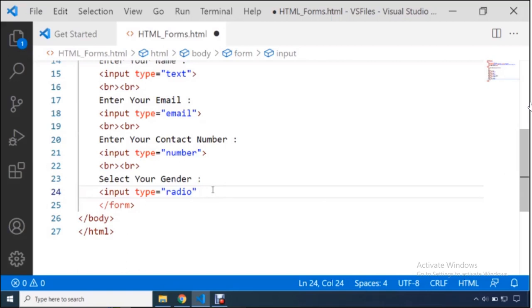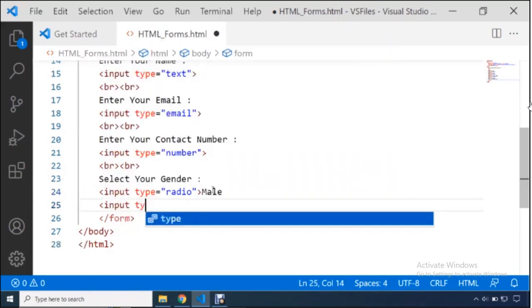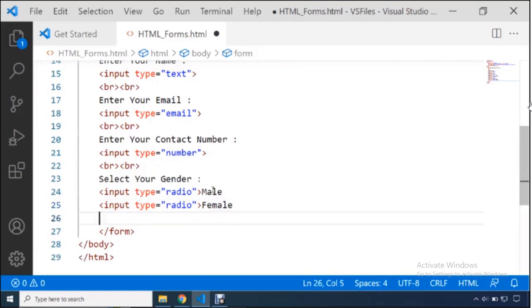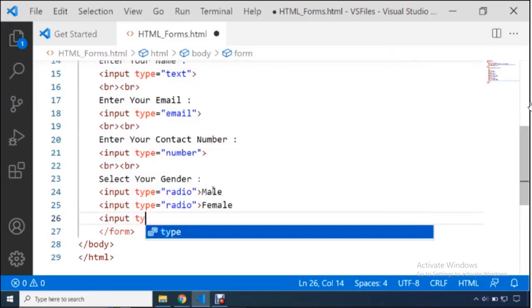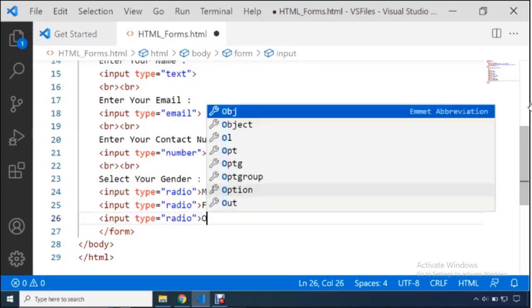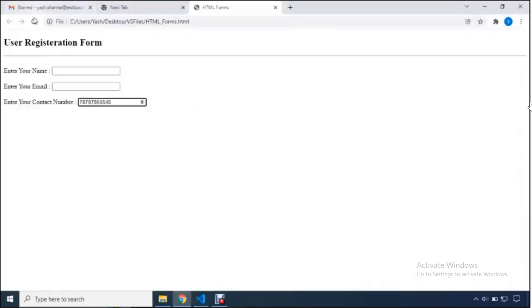Here let's say I write male. Then I am going to use another input type is equal to radio. Here we give an option of female. And here we are going to use one more input type is equal to radio, and here we put others. Now if I save this page and refresh, you will have a radio button, male, female or others.